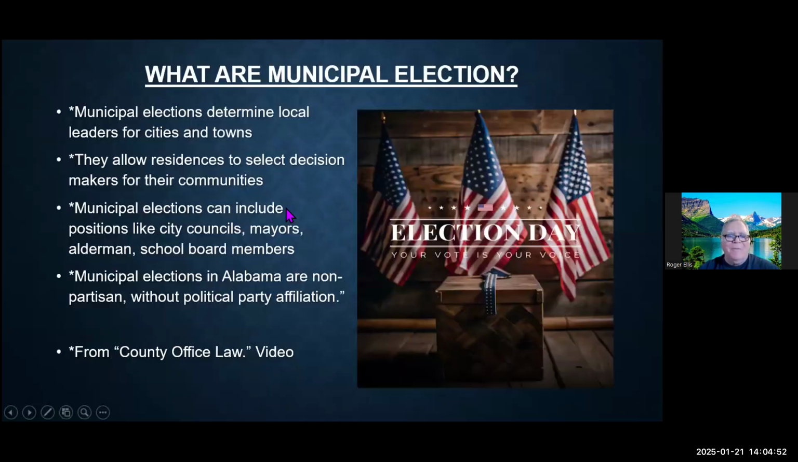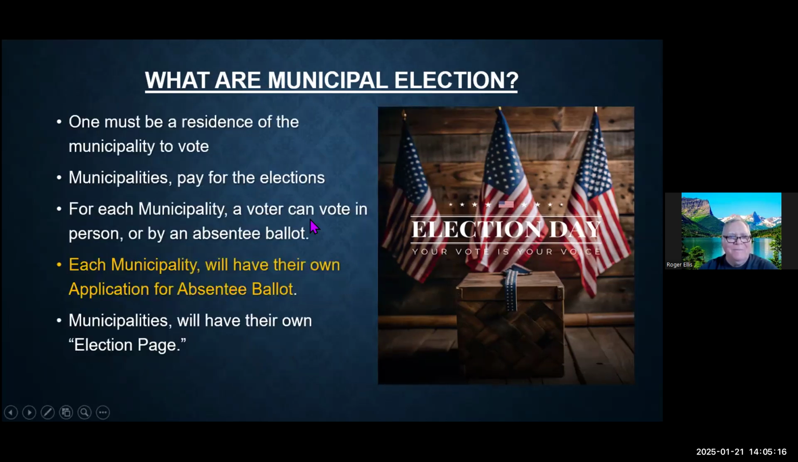Okay, so what are municipal elections? Municipal elections determine local leaders for cities and towns. They allow residents to select decision makers for their communities. Municipal elections can include positions like city council, mayors, aldermen, and school board members. Municipal elections in Alabama are nonpartisan, without political party affiliation. One must be a resident of the municipality to vote. Municipalities pay for these elections.